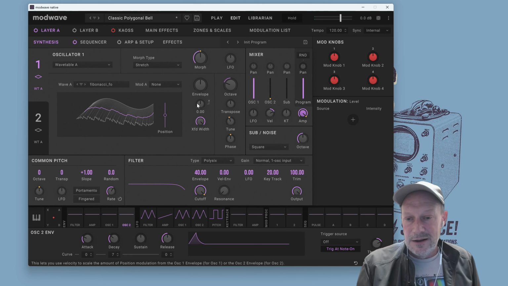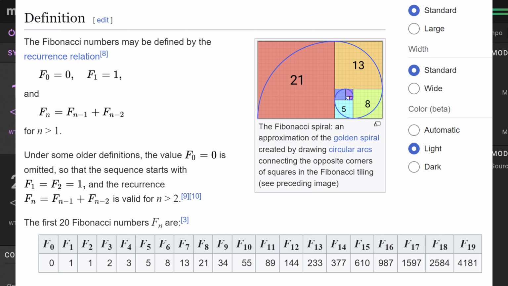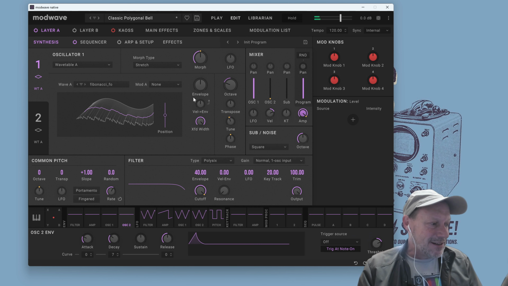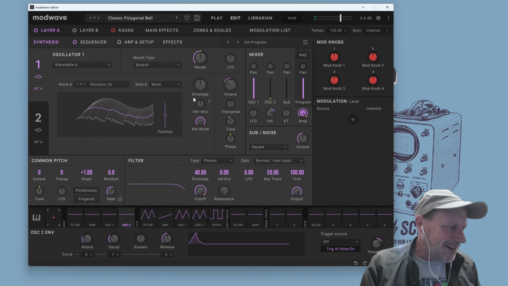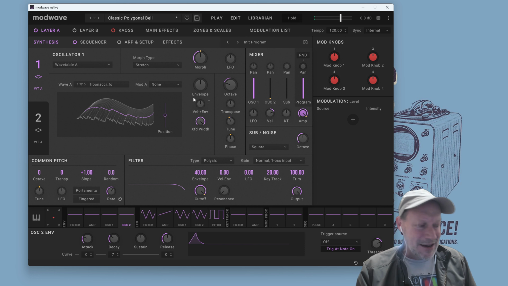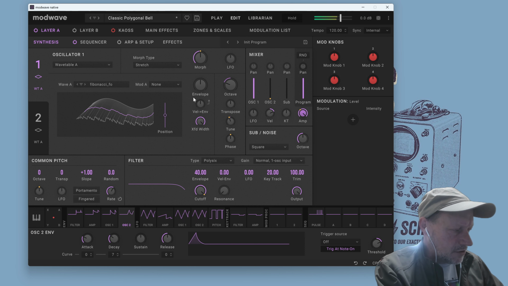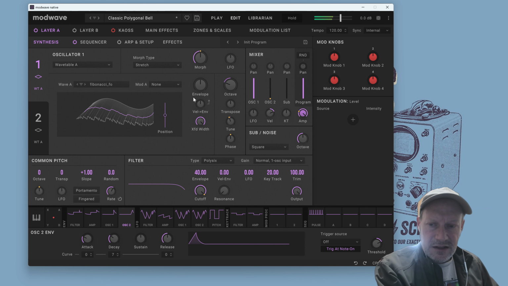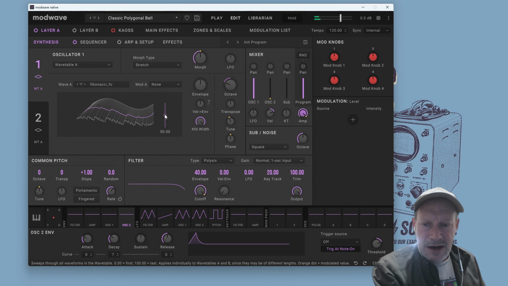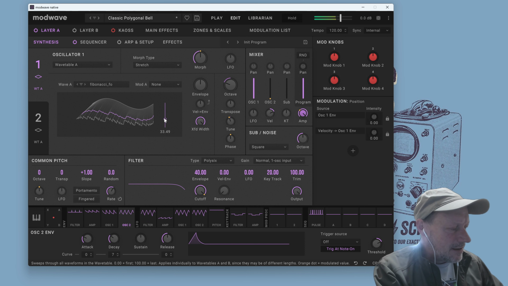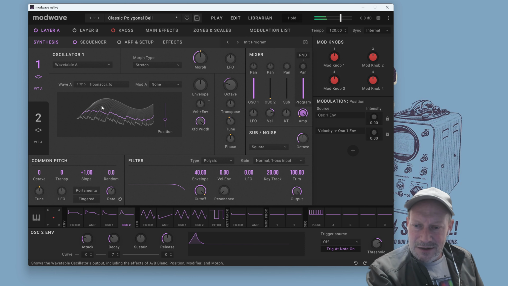Now the Fibonacci series, maybe I'll throw up the equation, it's found like everywhere in nature, and it's kind of related to seashells and the golden ratio and all this kind of stuff. And so you might think that using the Fibonacci numbers to create the waveforms might be interesting, and it is. It creates a very strange kind of waveform.